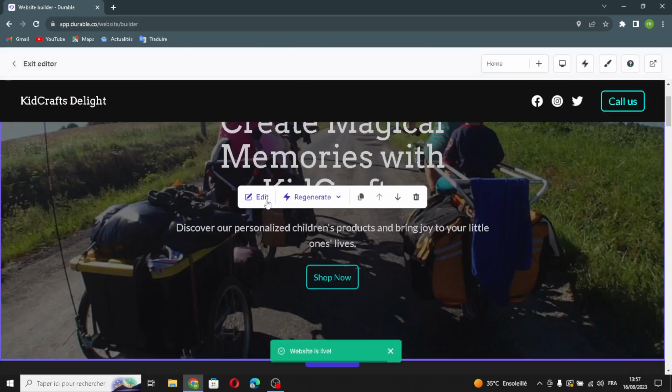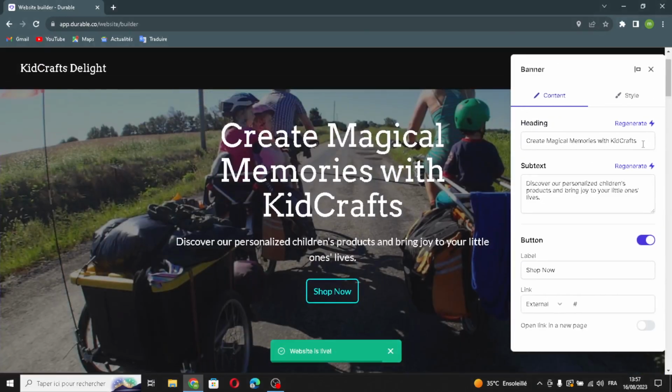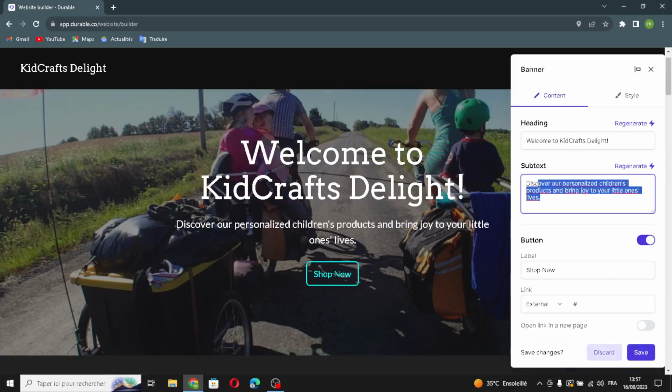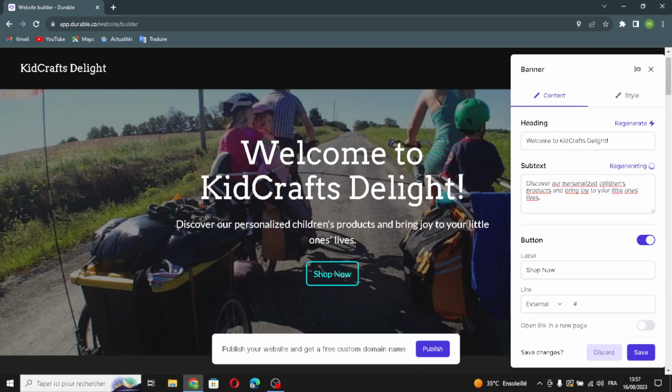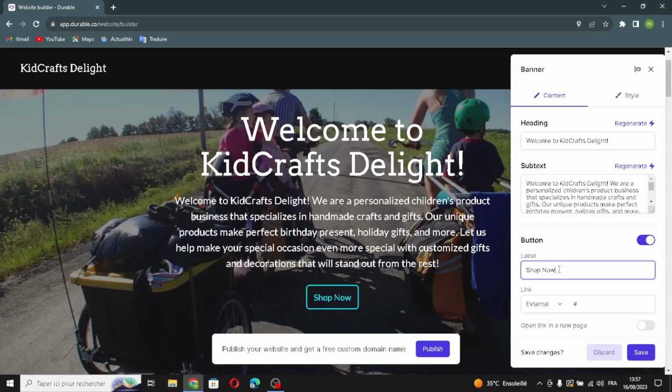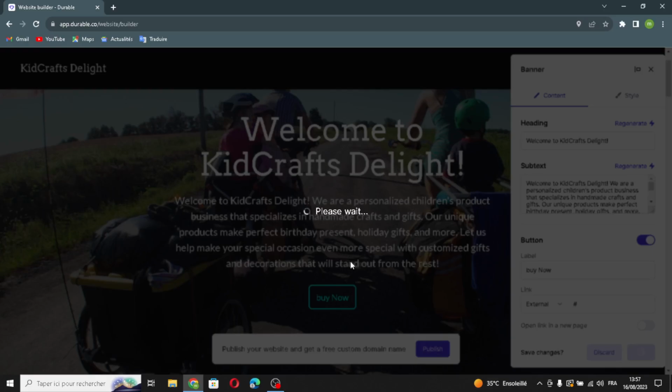The next section is the banner of the website. The banner of the website, you can change this. If you don't like it, just click regenerate and it will be changed. And if you want to change the subtext, you can just click here and also it will be changed. If you want to change the label, for example, like this. So if you want to add a link, and that's it. Let's save this and let's move on to the next section.